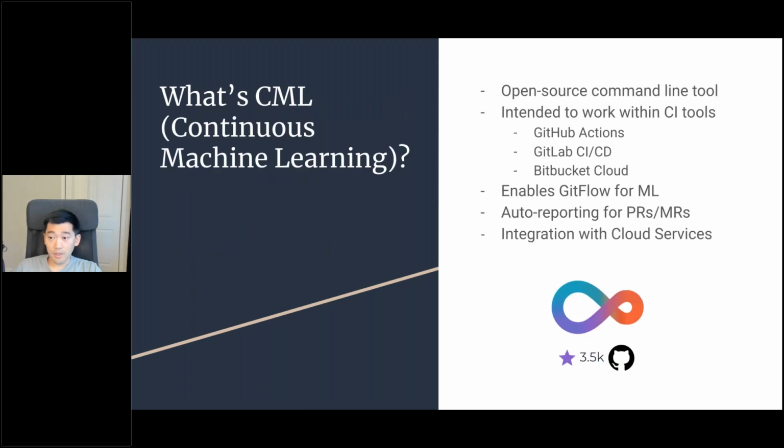So what is CML? CML is an open source command line tool intended to work within CI tools, such as GitHub Actions, GitLab CI/CD, and BitBucket Cloud. It enables Git flow process for machine learning and auto reporting for pull requests and merge requests, as I mentioned earlier, as well as integration with cloud services for infrastructure provisioning. And because CML is open source, it's a public repo that lives on GitHub, and currently it has over 3,500 GitHub stars. So go ahead and check it out and give it a star as well.